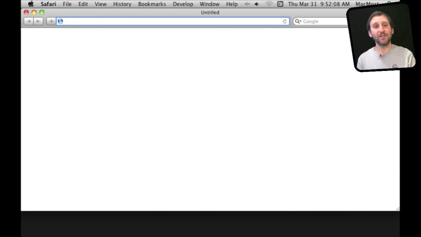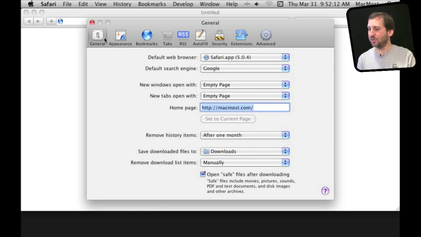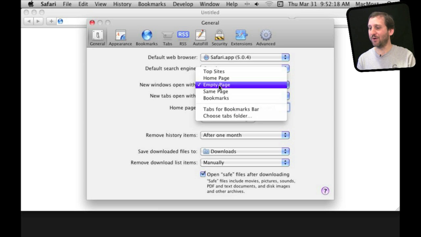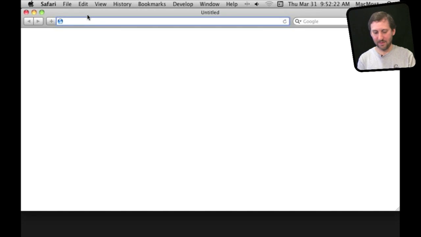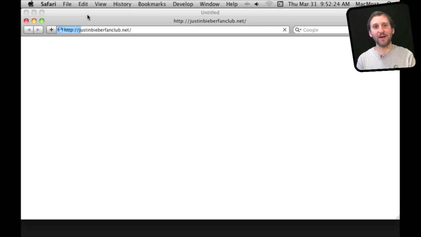Along those same lines, in Safari, you can go into Preferences and change their home page to something maybe a little embarrassing, and then make sure new windows open with that home page. Now when they go to use their browser, it automatically jumps to something like this.